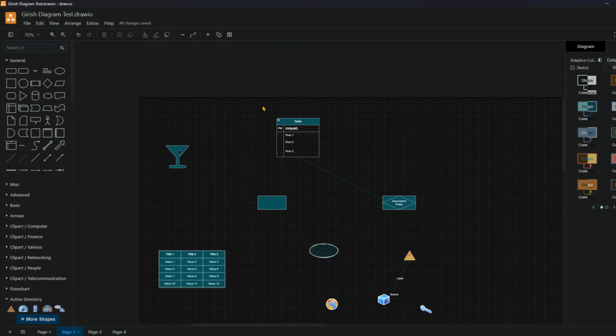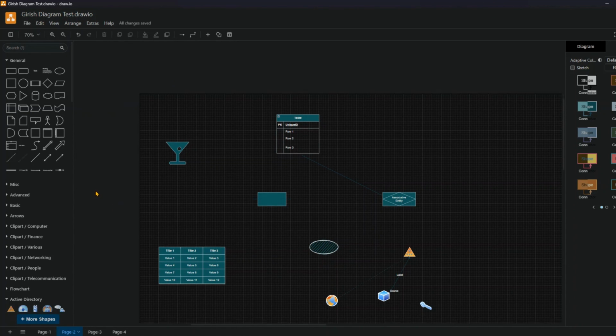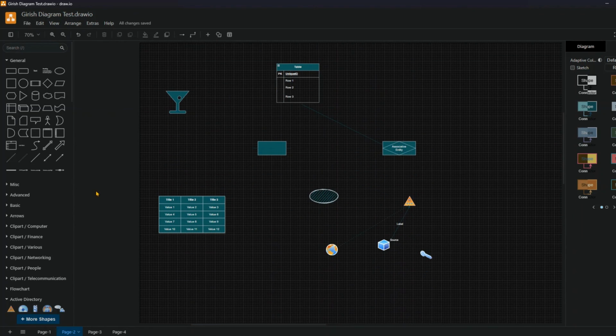So that's it, folks. This is how you basically use the draw.io tool, which is very useful in building all the process based diagrams or architecture diagrams, or you can even create your own user screen or user interface screen, or create a mock-up.